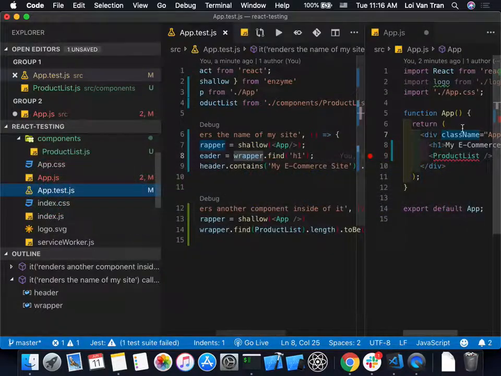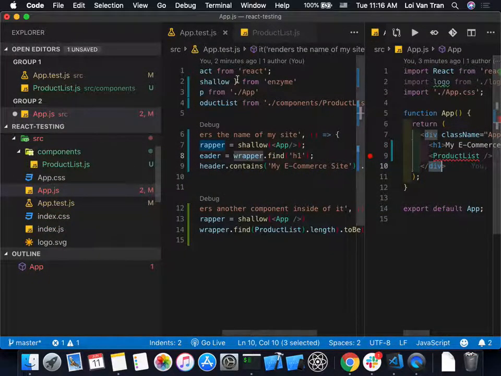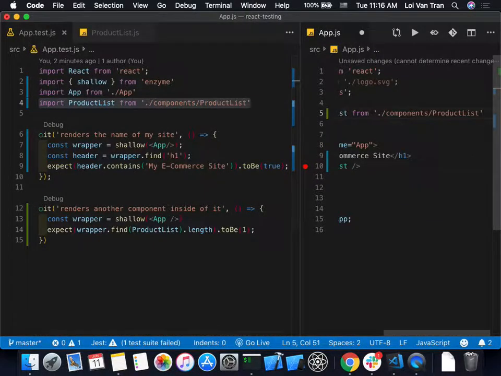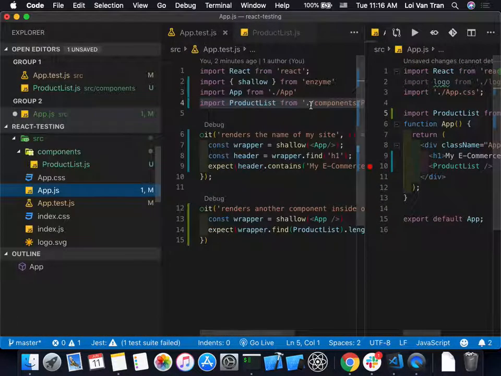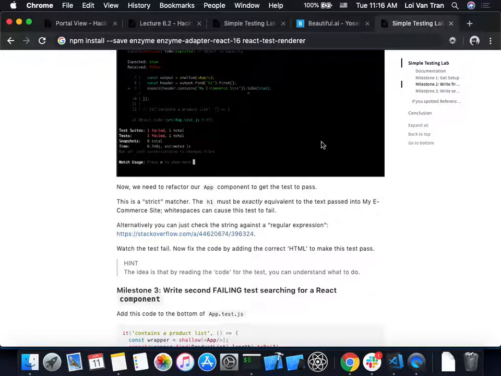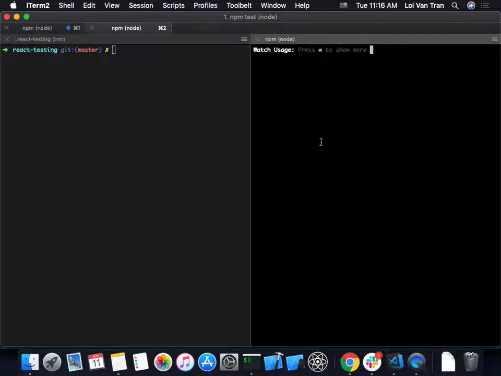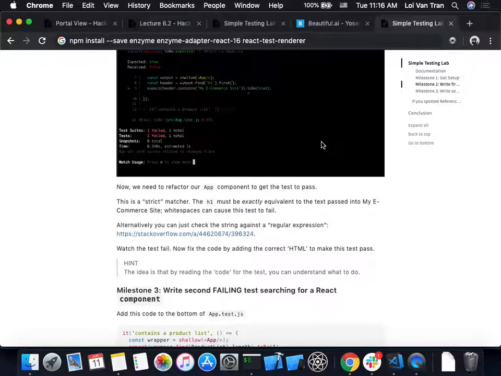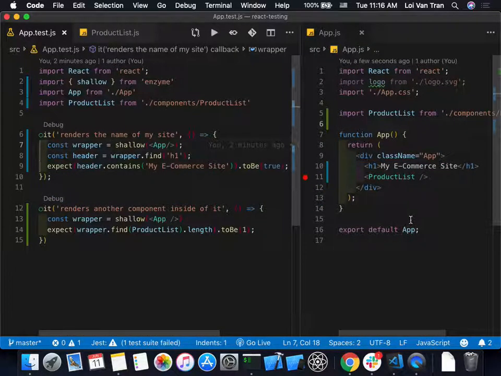Okay, one second. The problem here is that we haven't imported it in our app.js. That's my hypothesis. So we're in app.js. We also need to import product list, right? So we save, we run. So the problem was that we did not properly import the file into our app.js.